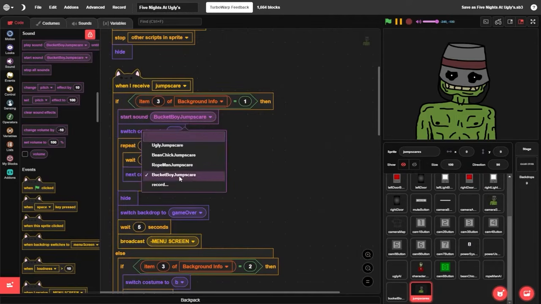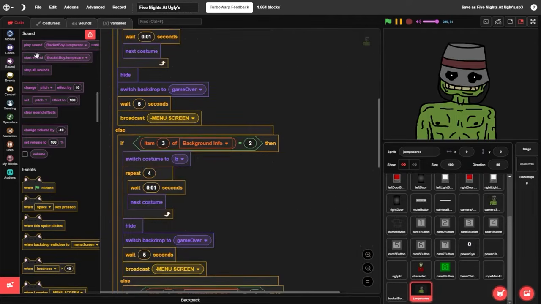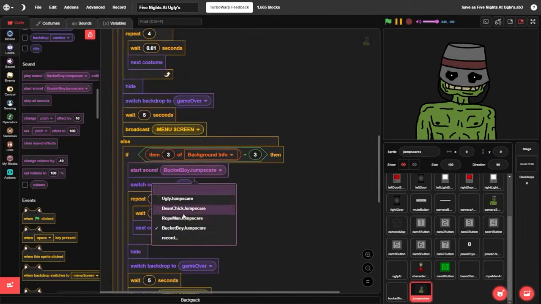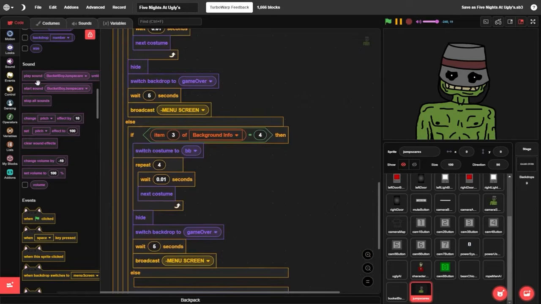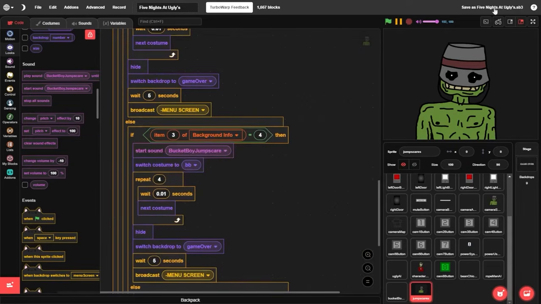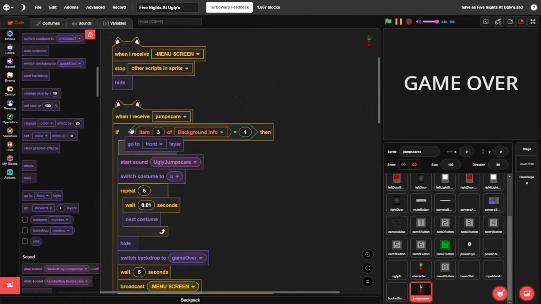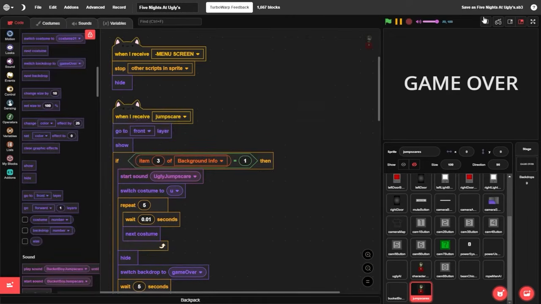Don't do play until done. Do start sound, ugly jump scare. Start sound, bean chick jump scare. Start sound, rope man jump scare. And start sound, bucket boy jump scare. Fantastic. Throw it in there, and our jump scares are actually completely ready. So let's start by having this go to the front layer and showing.